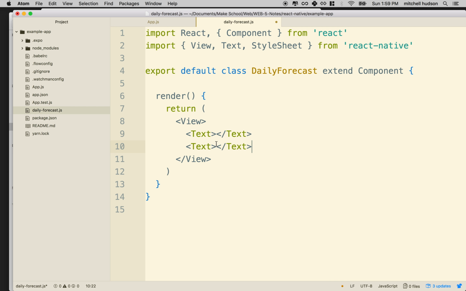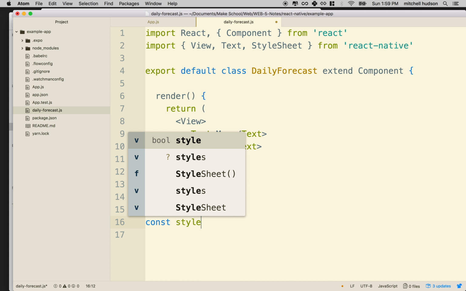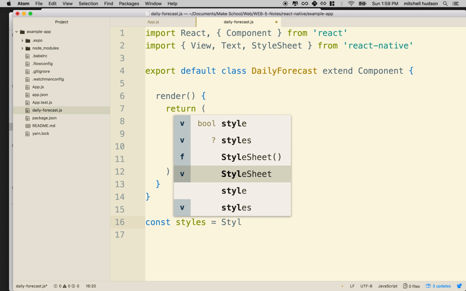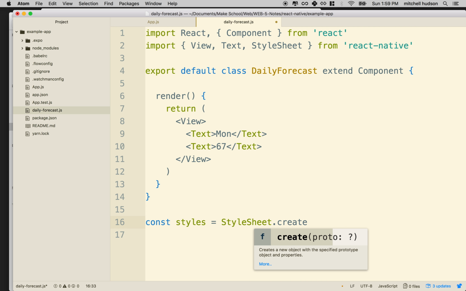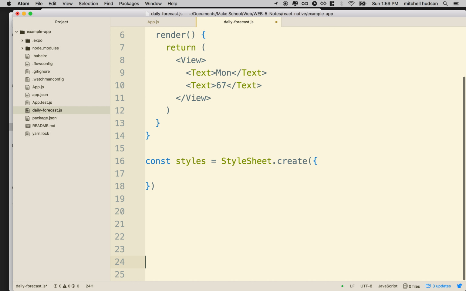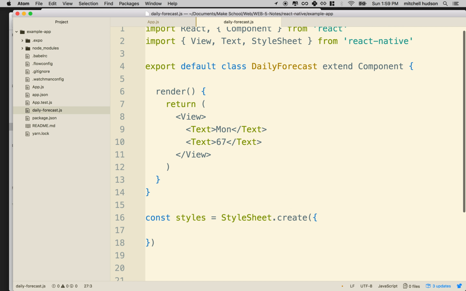Okay, so I've got two views. This one will be the temperature, like 67, and then this one will be like Monday or something, right? Okay, and we'll need a style sheet too. So why don't we say const styles equals StyleSheet.create, right? And in here, we'll put the curly braces and define a JavaScript object that will be the style sheet that we use in this component, okay?